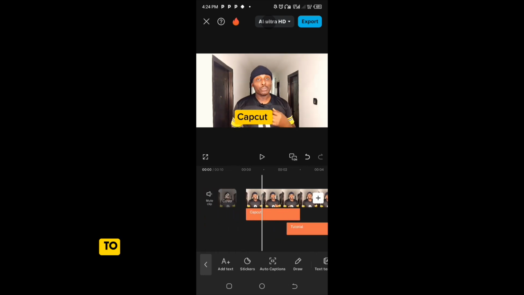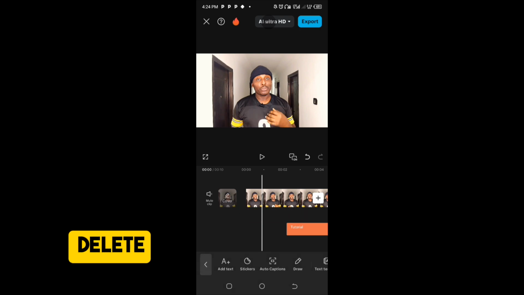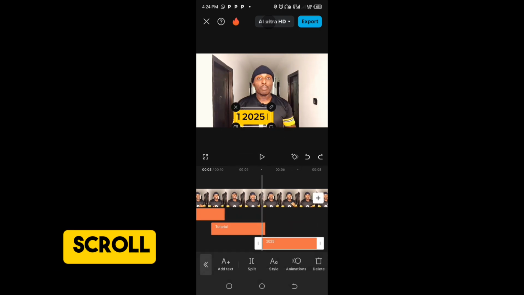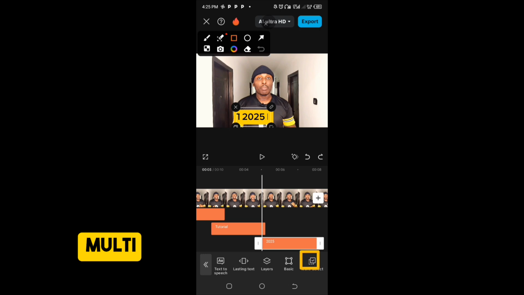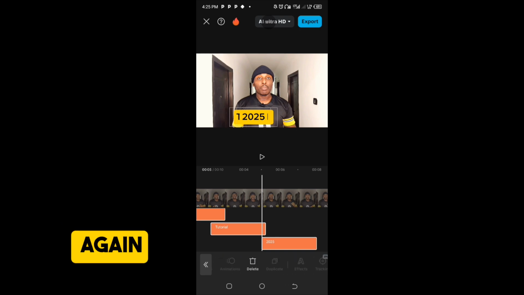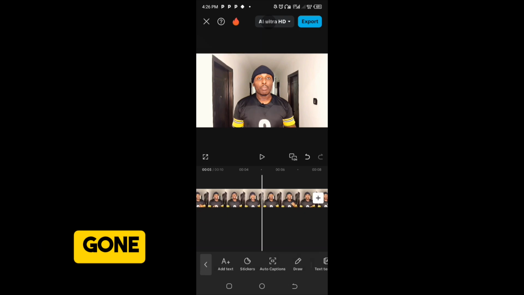Now, normally if you want to delete, right, you just tap on one, tap on delete, tap on the second one, tap on delete. But that's a waste of time. Let me undo it. So for you to delete all of them at once, just select one, scroll down your timeline, select multi-select, and select the next one and the next one. You scroll down your timeline again, tap on delete, and you see everything is gone now.